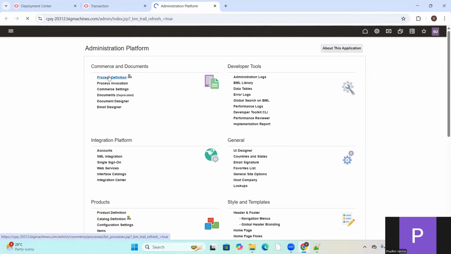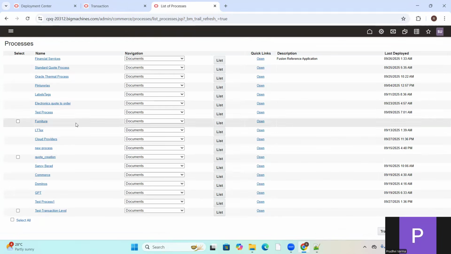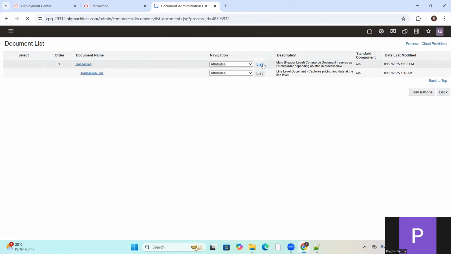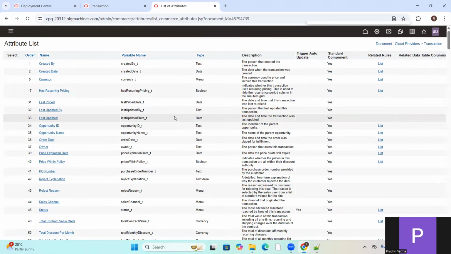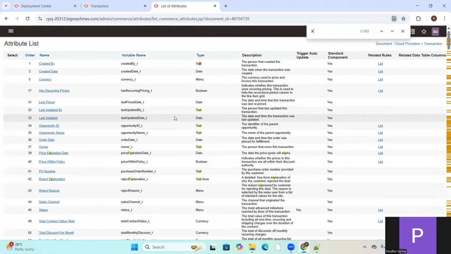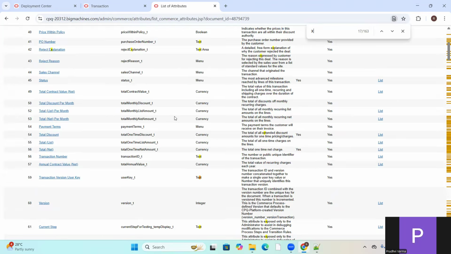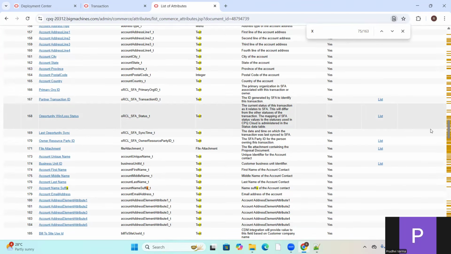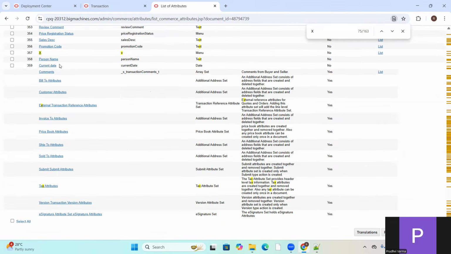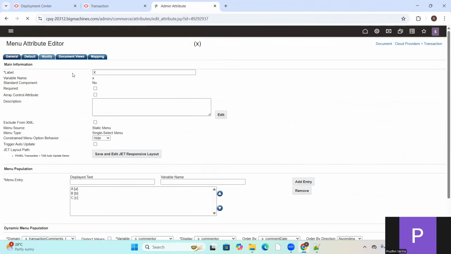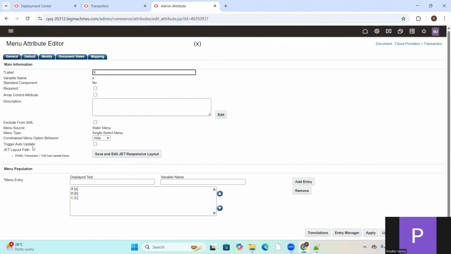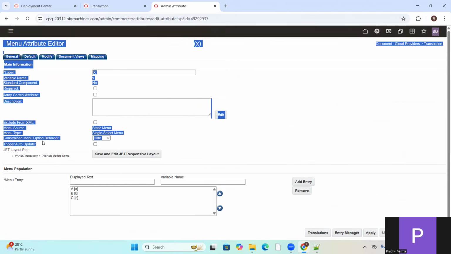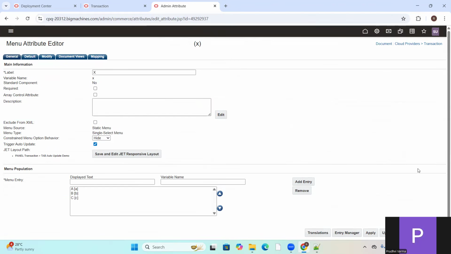So let me open the process definition. Let us go to the commerce process. In cloud providers, let us click on the list. Let us go to the attributes. Control F, our input attribute is X, right? So let us click on X. Let us drop down to our attribute. Here you just need to enable that auto update trigger. See, there is an option called trigger auto update, right? You need to enable the checkbox and click on apply update. And let us deploy it. Let's check.